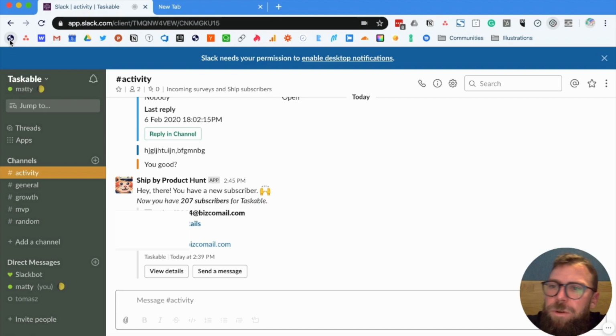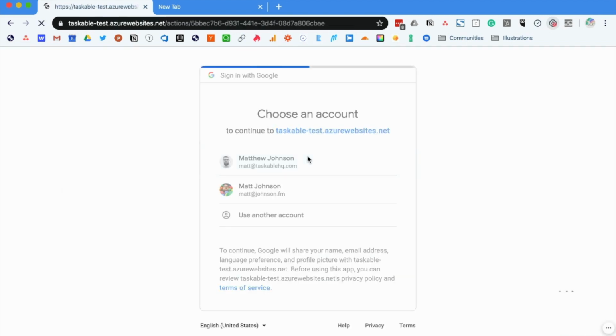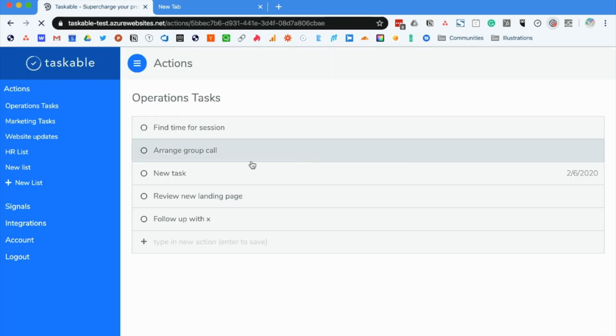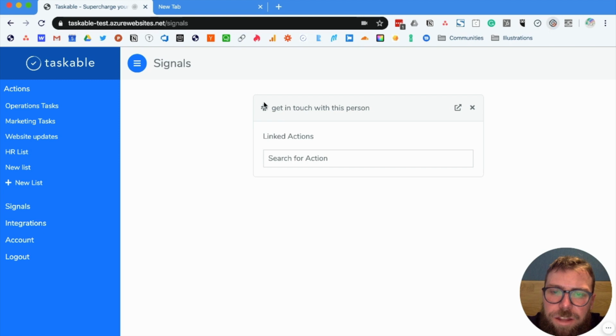And then when I'm done with that, head back into Taskable, log back in. And when you get to signals, you'll see that I have that message come in. You can link back to that message if you need to get a bit more clarification, or if there's not enough context there, you need to answer it. And then you can link that to a task.